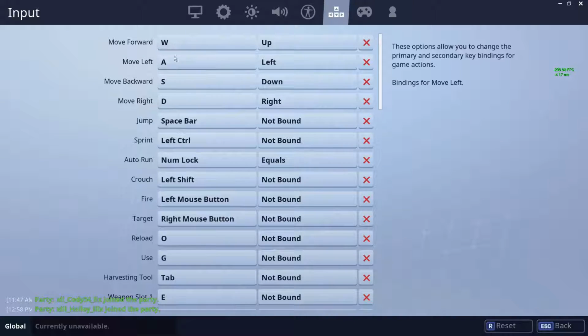Forward move, left move, backward right. It's all the basic stuff, WASD. Jump is spacebar. Sprint is left control.